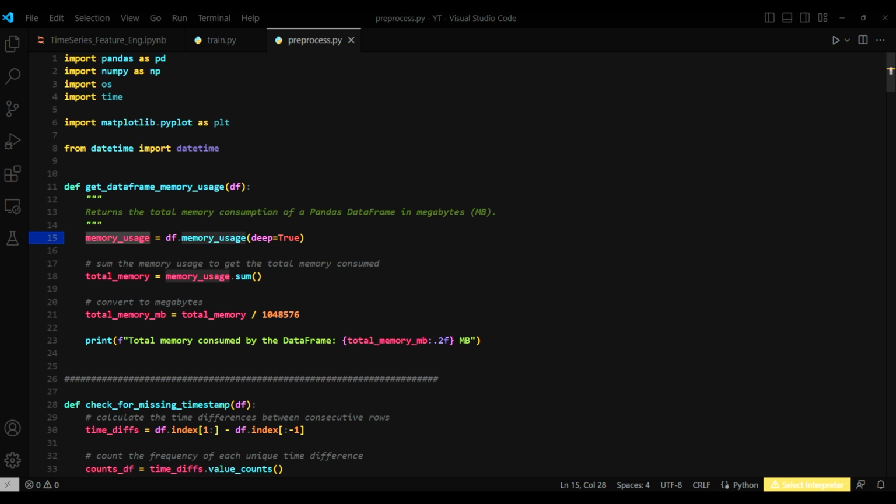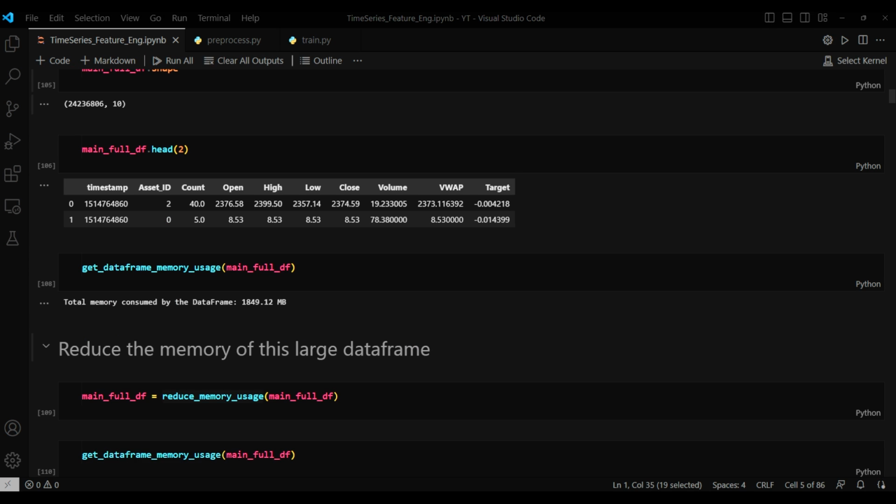I want to capture the entire memory consumed by the data frame. So that's the reason I'm using deep equal to true and then summing the memory usage to get the total memory consumed, and then dividing by this number to convert these whole numbers to megabyte format. With the execution of that function, get data frame memory usage, I get 1.8 GB as the total memory usage by the full data frame, which is actually huge. And so I need to reduce this overall memory usage.